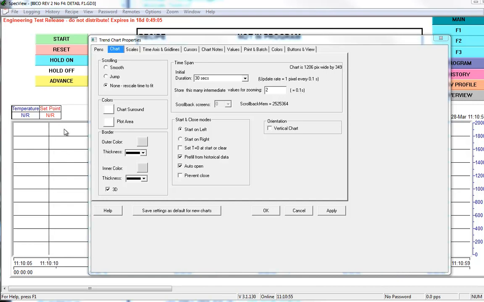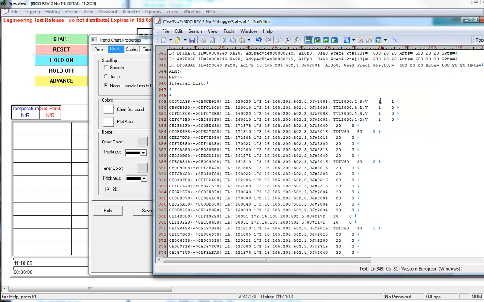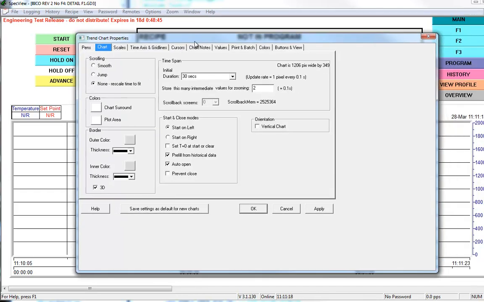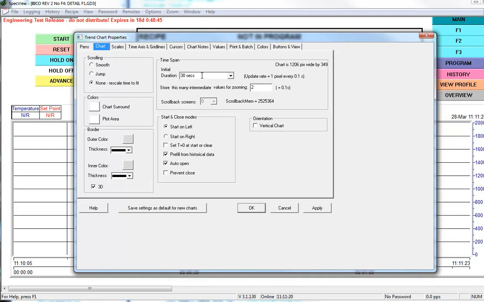So this trend chart with its 2 values on is requesting 20 values every second, and I happen to know in this configuration there are 2 other screens also with 30-second starting charts. So that's where these ones are coming from. So when SpecView starts in this particular case, these trend charts start off at 30 seconds. It's absolutely killing comms, causing everything else to be slowed down. So to make it go faster, we need to slow it down.